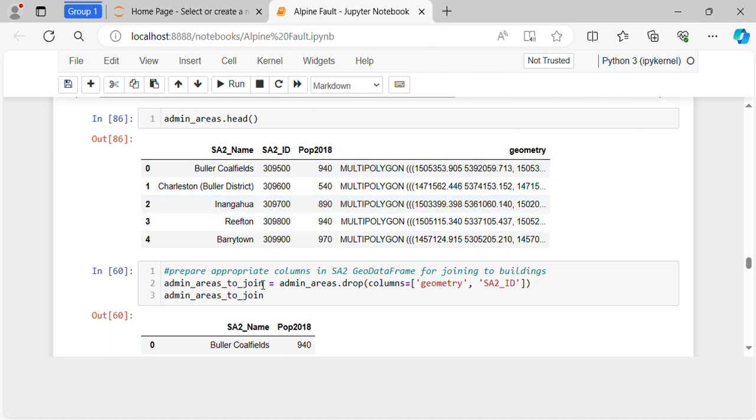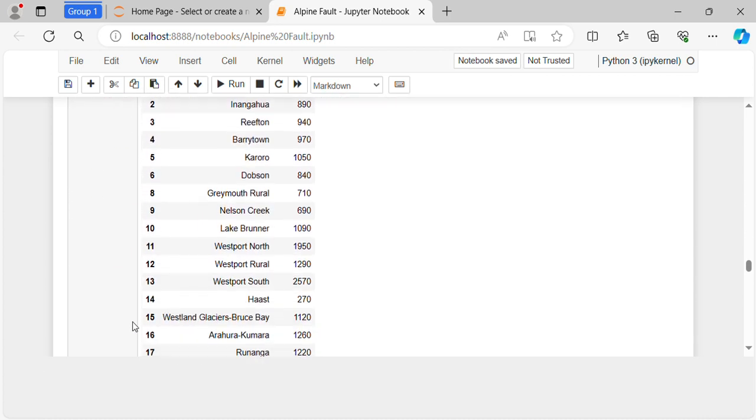So, prepare appropriate columns in the SA2 geodata frame for joining to buildings. So admin_areas_2_join equals admin_areas.drop, open bracket, columns equals square bracket geometry comma sa2_id, and when we print that we get this.